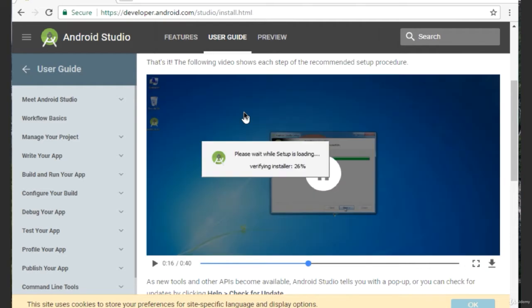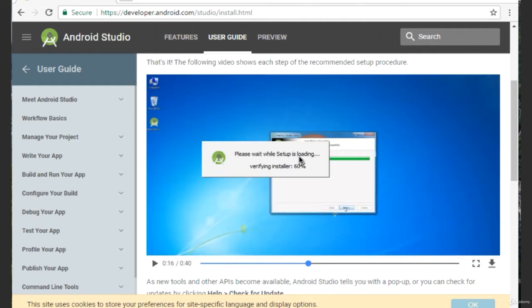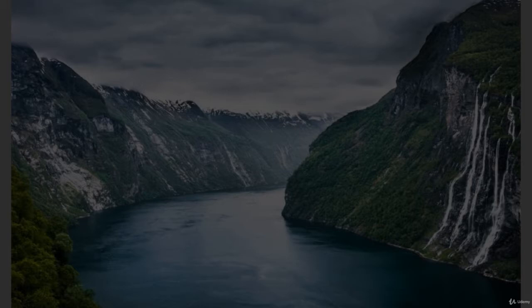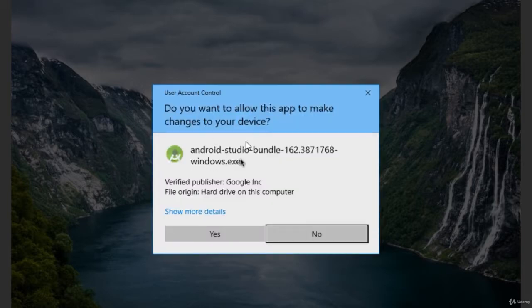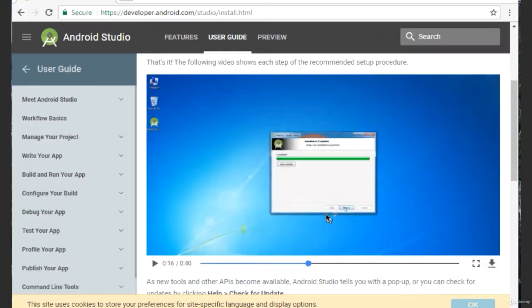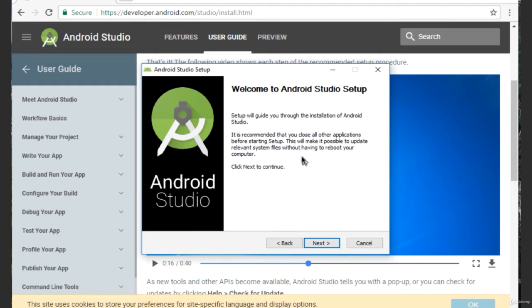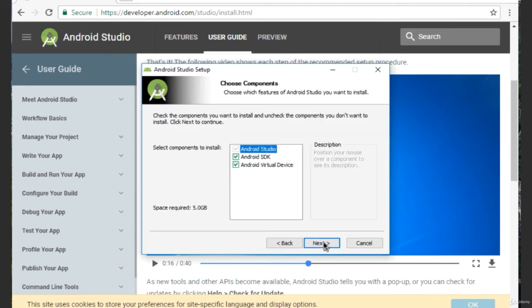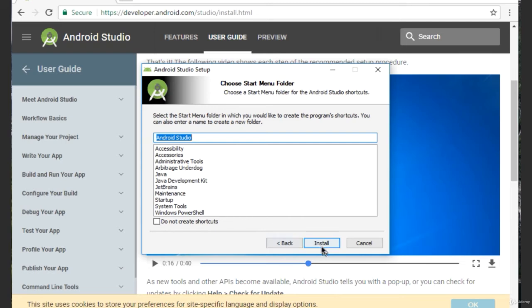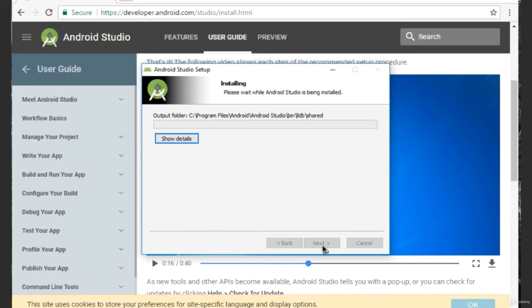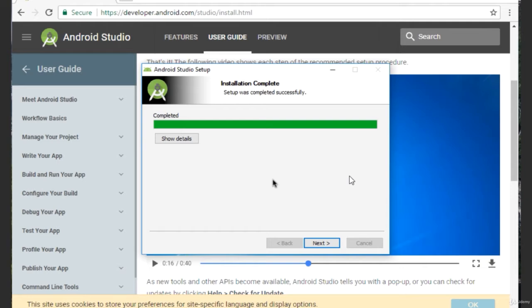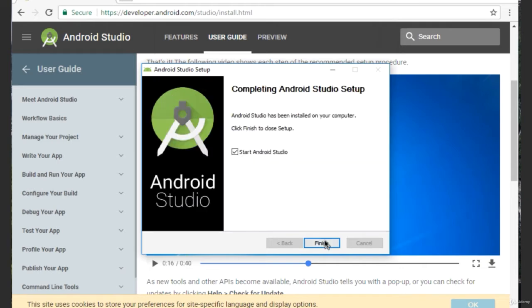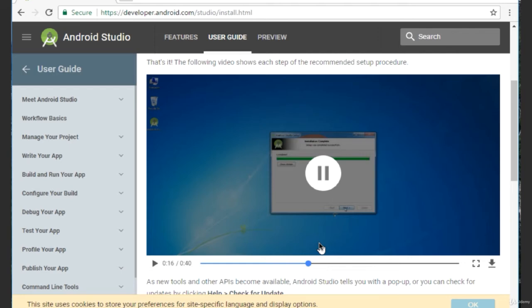So double click. Please wait while setup is loading, verifying installer. There we go. We should have this now. Do you want to allow this? Yes, indeed. And we will start our installing process here. So we're going to go ahead and say next. All right, so we're going to install all of these because that's important. Next. We're going to create a shortcut as well. So install. All right, so it says completed here. Go next. And we're going to say finish, which will start our Android Studio.